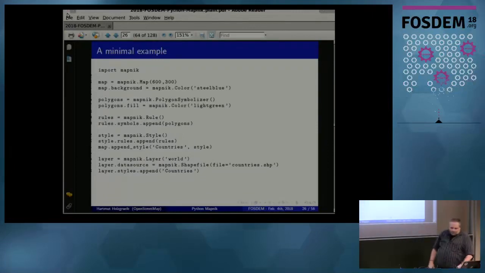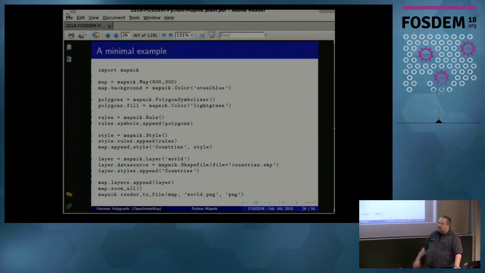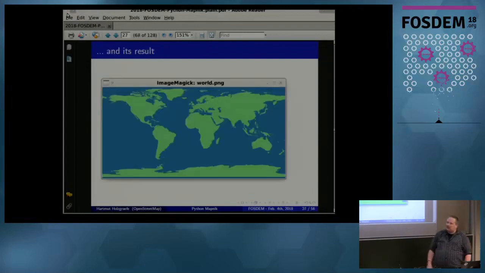And then we add that layer to the map. We do a zoom all that zooms in on all the data we have on the map so that the map is exactly as large as it has to be to draw all data we specified. And again, we render into a file. And now we see something.